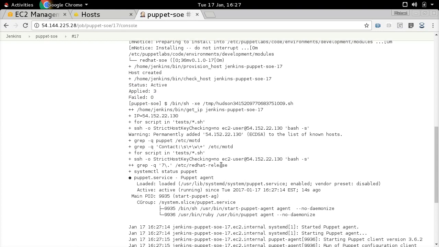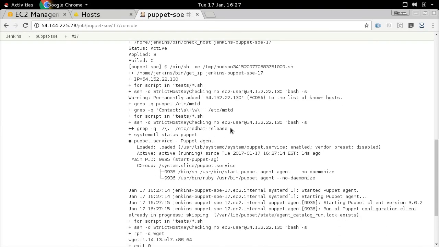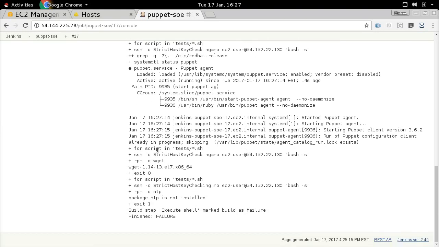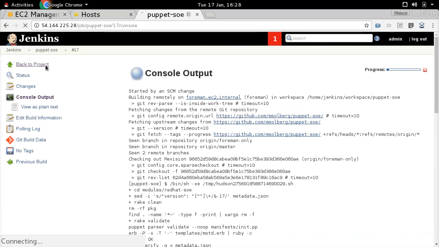Now you'll notice here we're running through the shell scripts. So the first thing we're doing is checking the message of the day. We are making sure the Puppet agent is running. Then we are checking to see wget is installed, and then the last thing we're checking here is NTP installed. We get a failure. This will mark the build as a fail, which is exactly what we wanted.